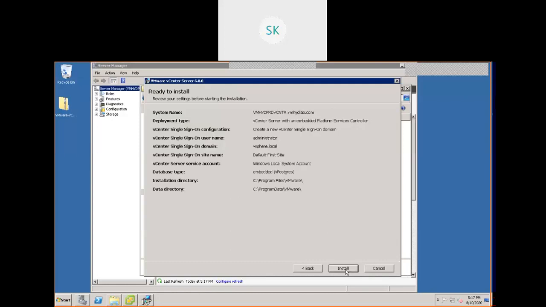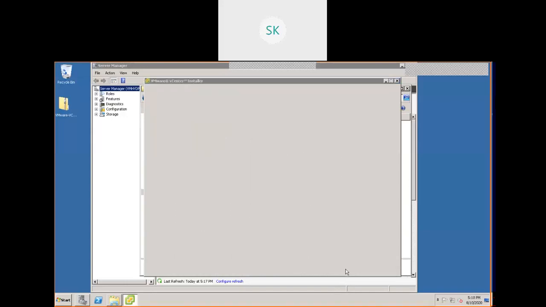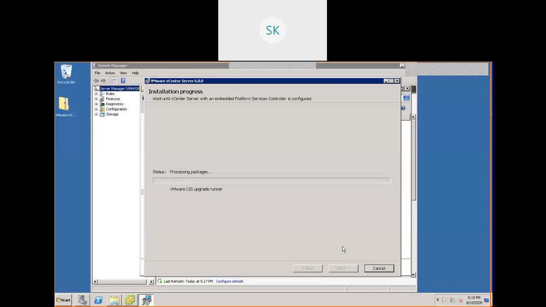So these are the components. We selected all the components. What are the components we selected? What is the password we set? What is the database we selected? Everything. It is going to install the components. Click install. So it is going to load the installation with the default components.